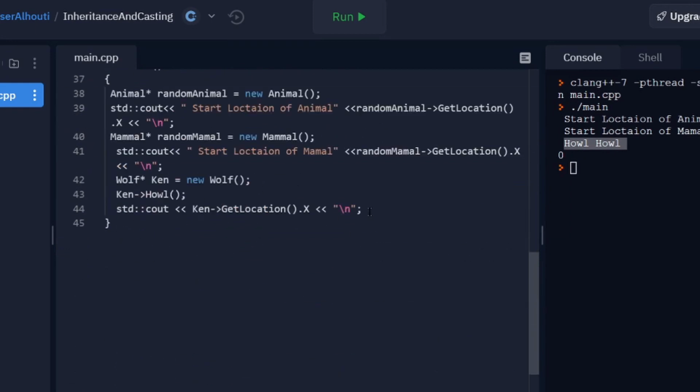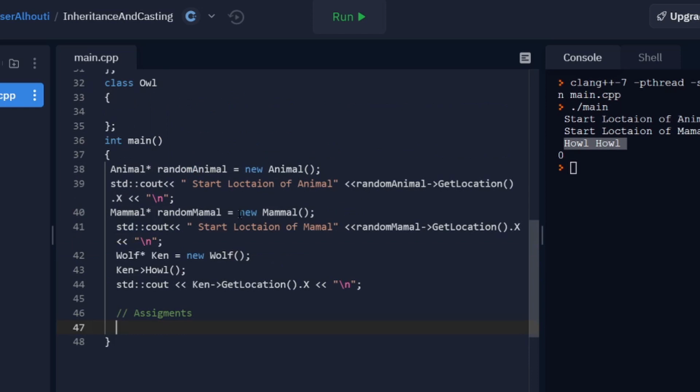Yeah, and so we talked about that. I want to now transition into assignments. So, this is going to be assignments. What's the significance of what we just did? We have a bunch of animals. We know that an animal can be assigned to an animal. We know that's true because of line 38. We know a mammal can be assigned to another mammal. That's true because of line 40. We know that a wolf can be assigned to another wolf, which is true in line 42.